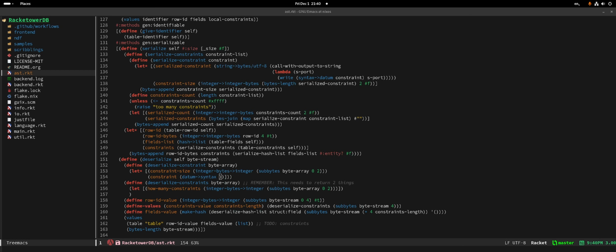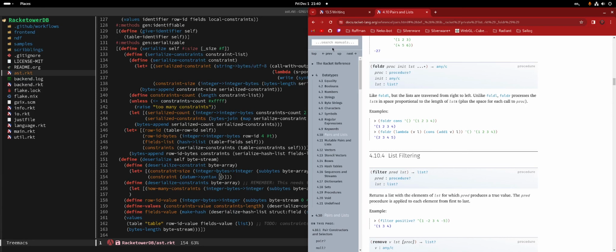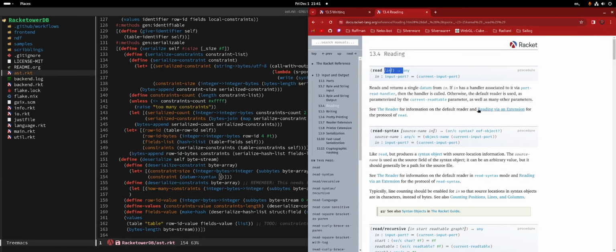Yes. There's another function called read that reads data. That seems cool. So what does read need? Let's take a look. Just an input port, which is optional. Interesting. If you don't give it an input port, it reads from the current input port. Oh, okay, that makes sense.